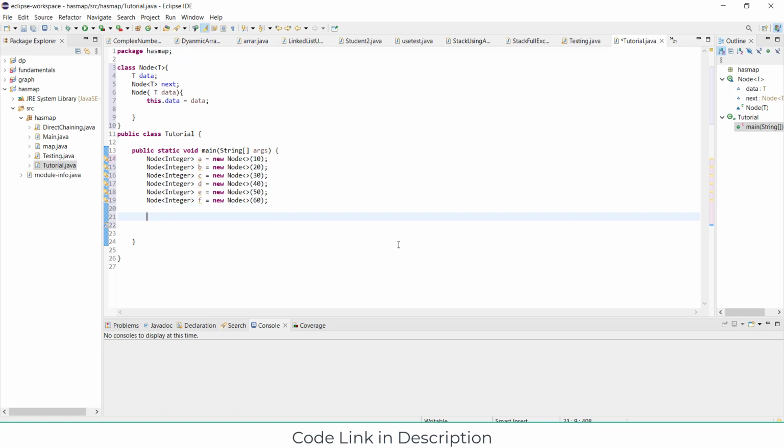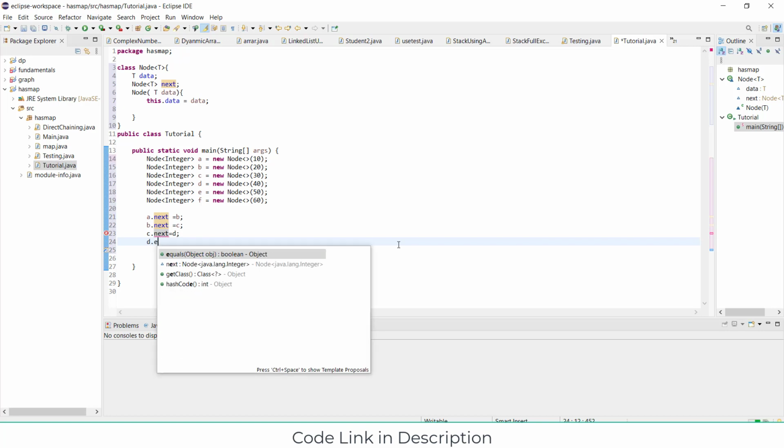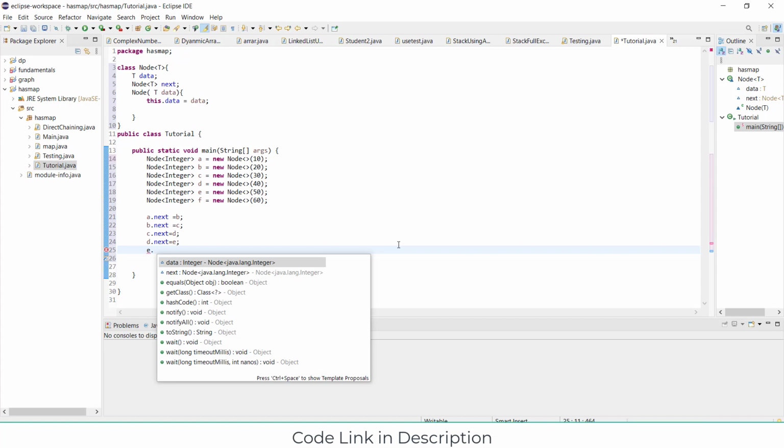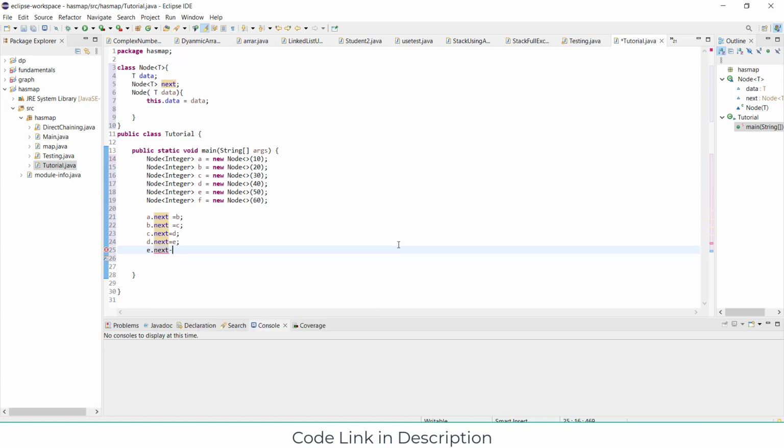Okay, so a dot next equal to b, b dot next equal to c, c dot next equal to d, d dot next equal to e, e dot next equal to f.